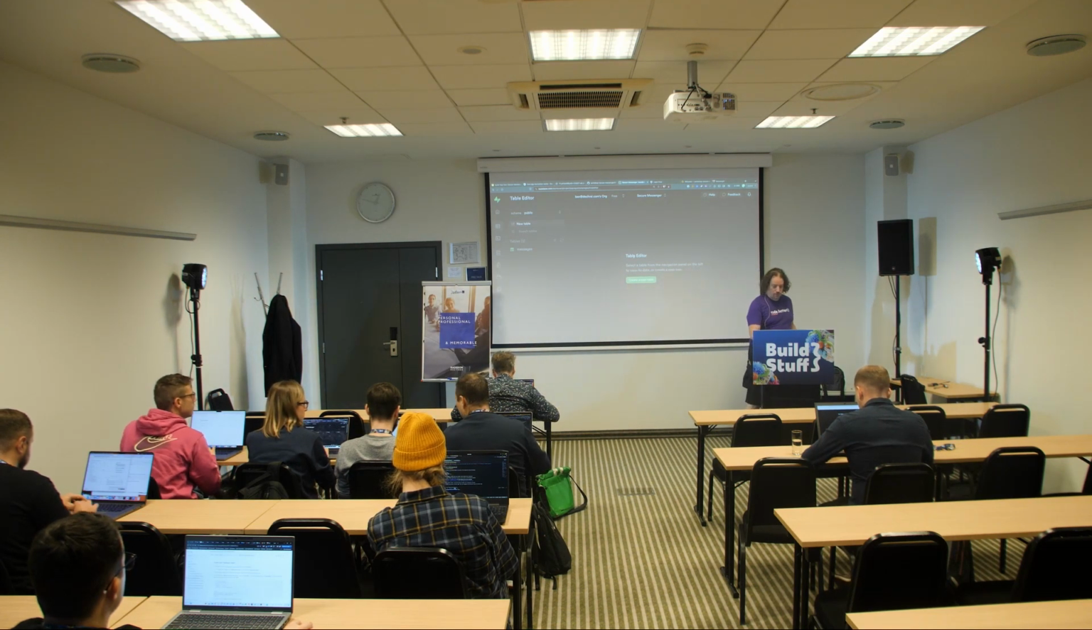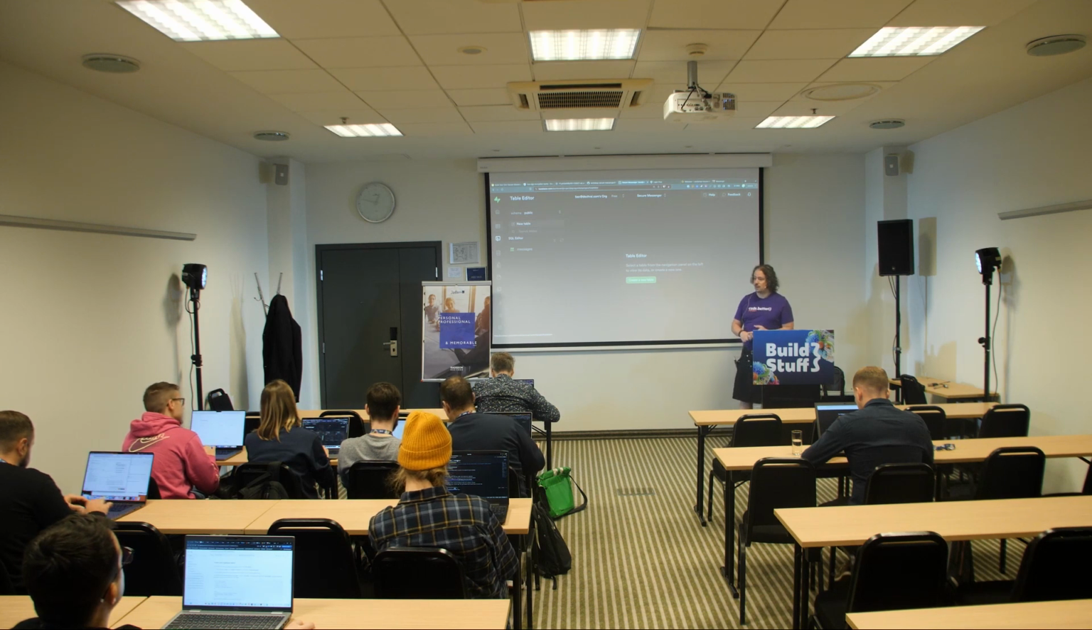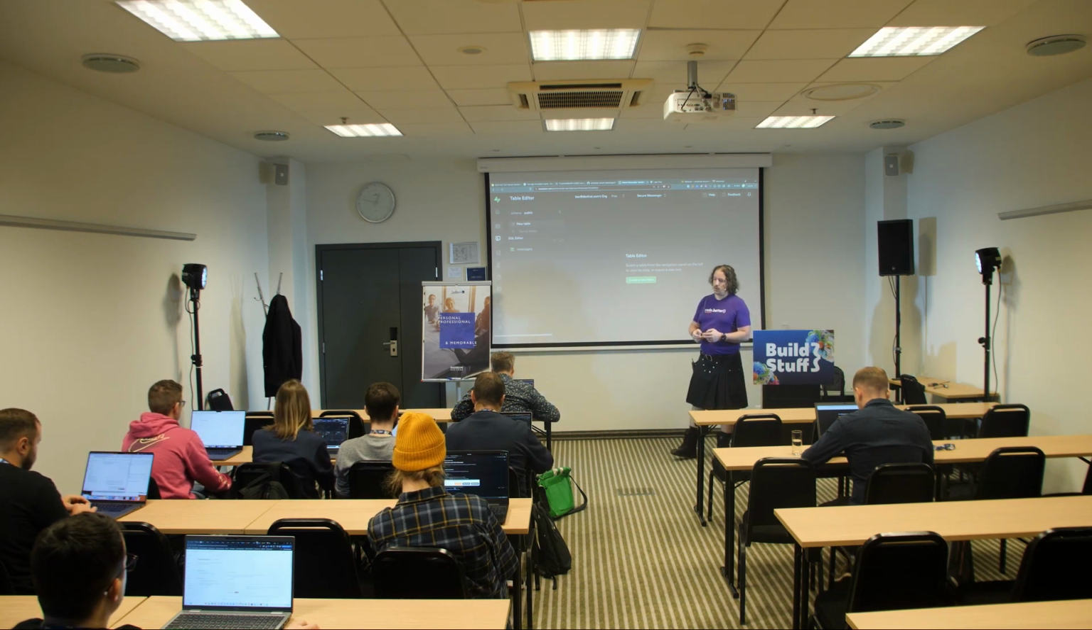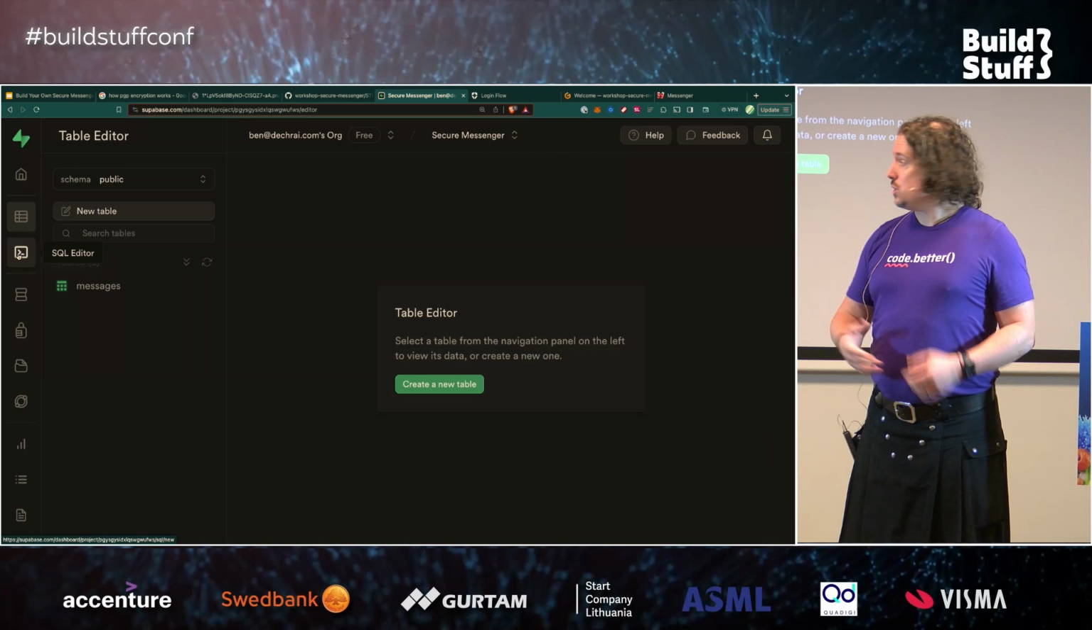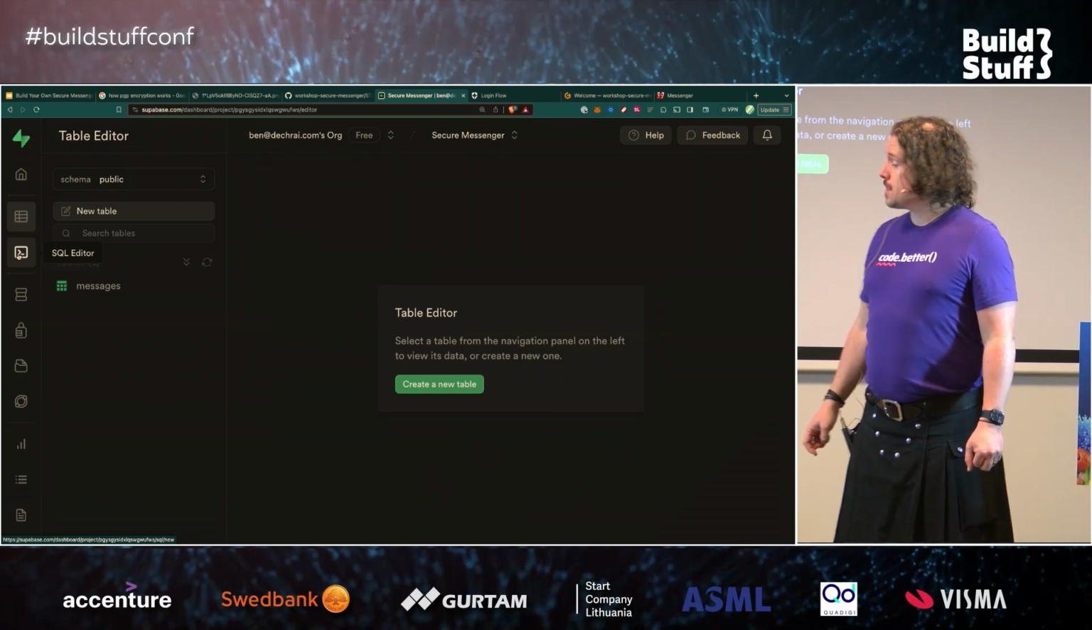So just a reminder of where those were. There's the SQL editor on the left-hand side there. That's the first stop, and that's where you copy and paste the messages table create SQL into.